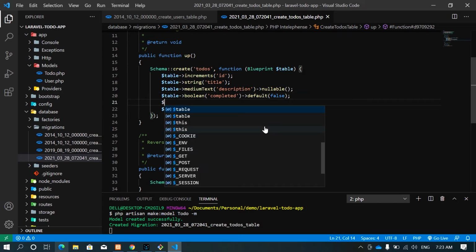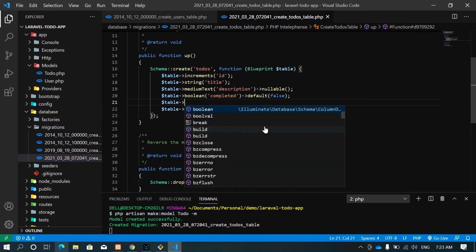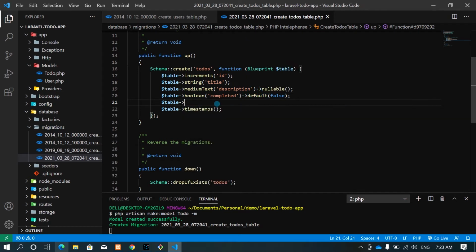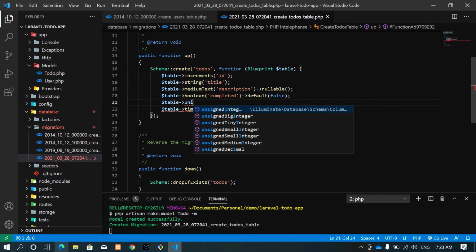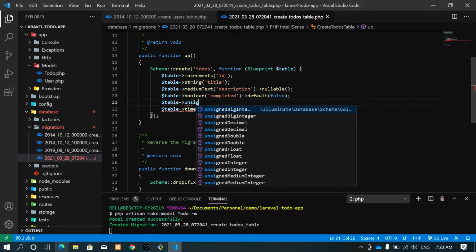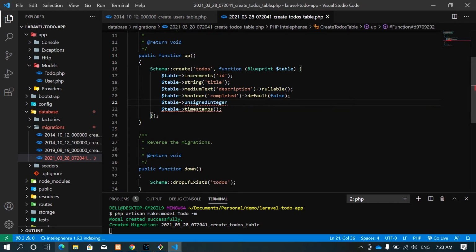There should be a default value in the table for it. So now we want to add the user ID to this, right? And to link that, we just call unsignedInteger, and we call it user_id.